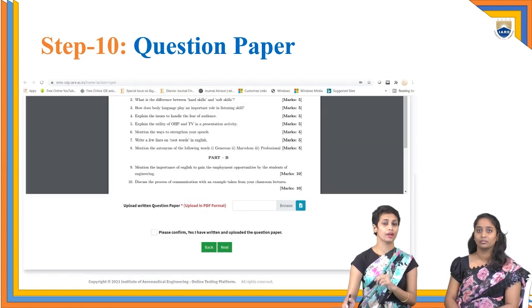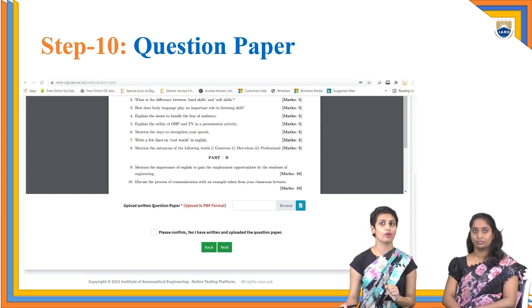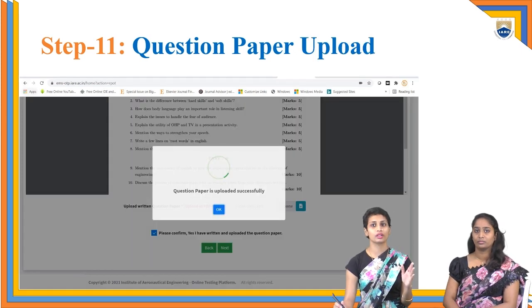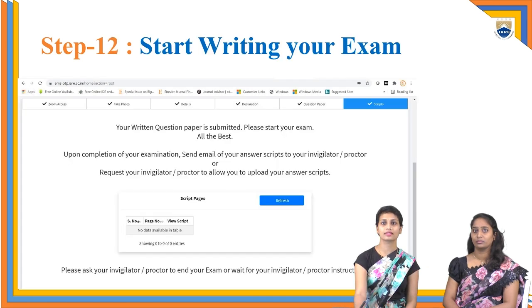You have to copy that question paper onto A4 size paper, which I told you about earlier. After that, you have to scan the question paper and upload it in the dialog box which is given. Once you upload the question paper, it will show a dialog box stating that the question paper is uploaded successfully. Once you are done with copying the question paper, you can start writing your answer scripts.